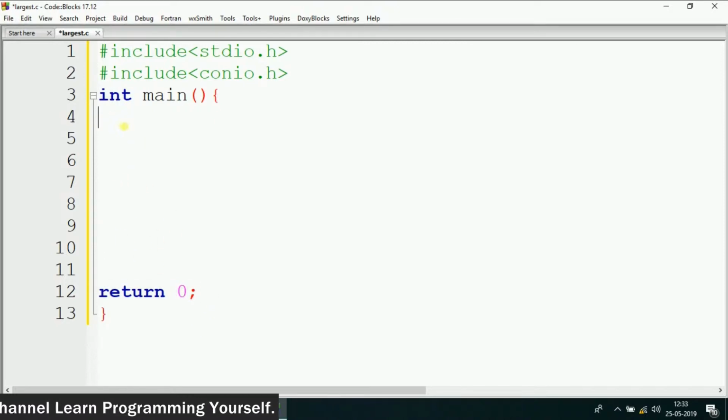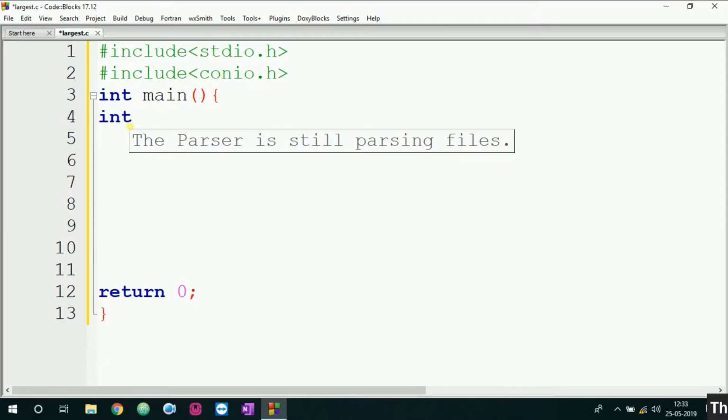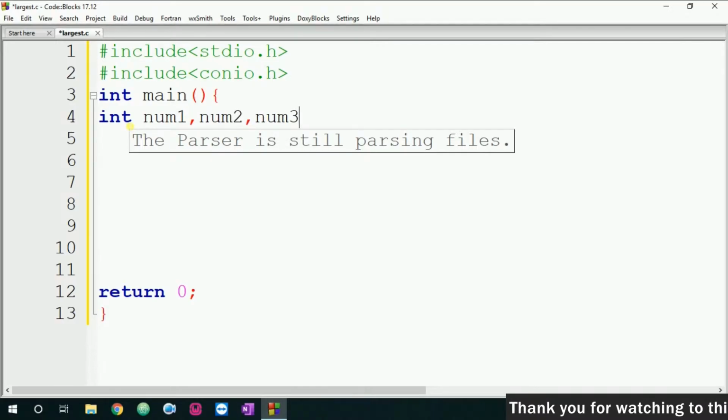Now at the start of the main function we have to declare three variables, because we are going to take three integer values from the user. For that we write int, which is the data type, and then we give variable names. Here I am giving names such as num1, num2 and num3.